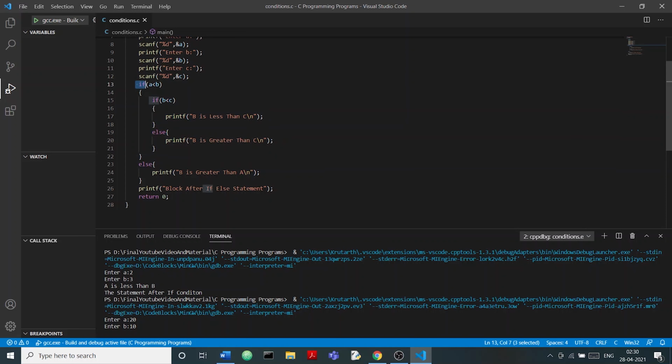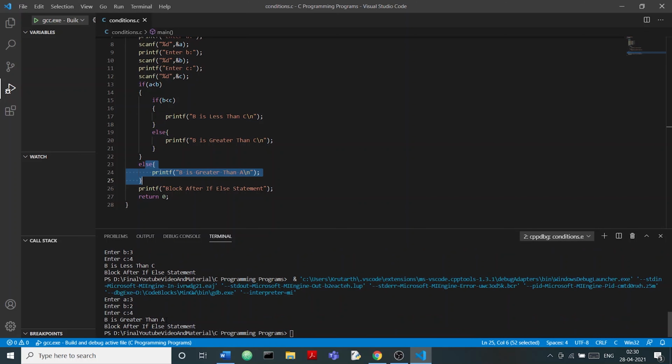Because this condition is not true, that is A less than B is not true, this particular if block is not going to be executed. Instead the else block is going to be executed, therefore B is greater than A is going to be printed. So you can see that yes, B is greater than A is printed, and the printf statement that is present after this if else block is definitely going to be printed: block after if else statement.